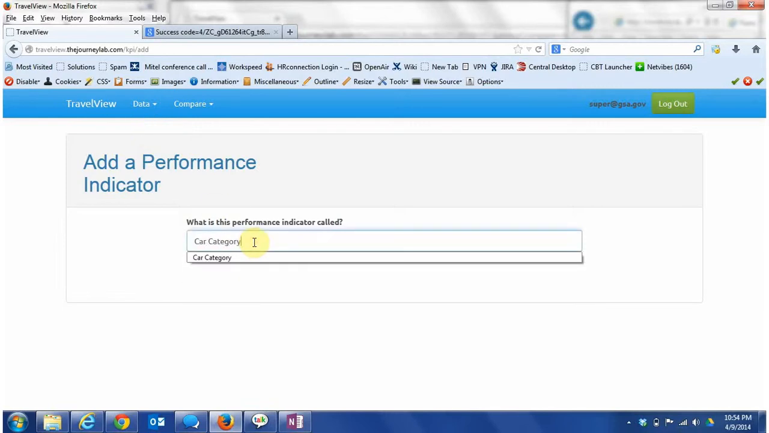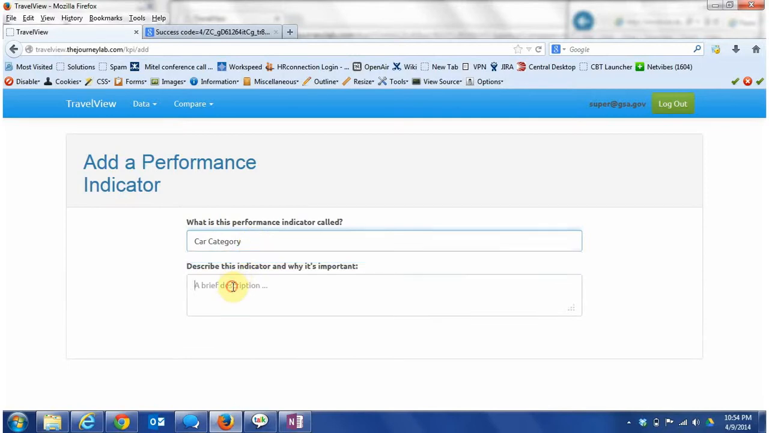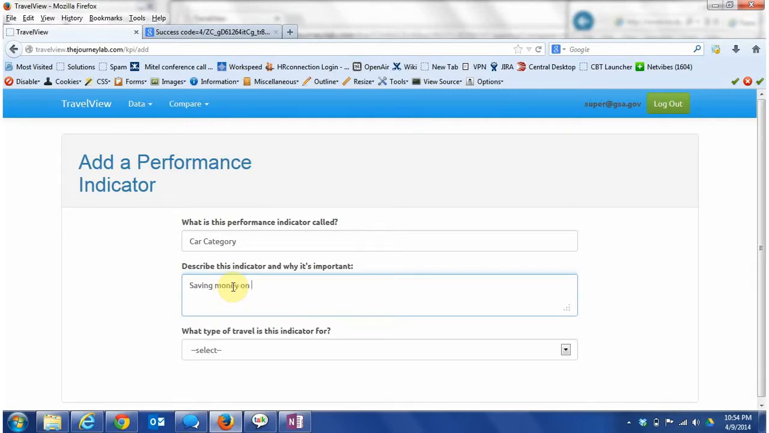So this key performance indicator is car category. We'll describe why this is important. Saving money on the class of car is a simple action agencies can take every day. And you can provide some information, more education about why it's important to wait until you can maybe check in at the gate. Other ways you could save some money here.